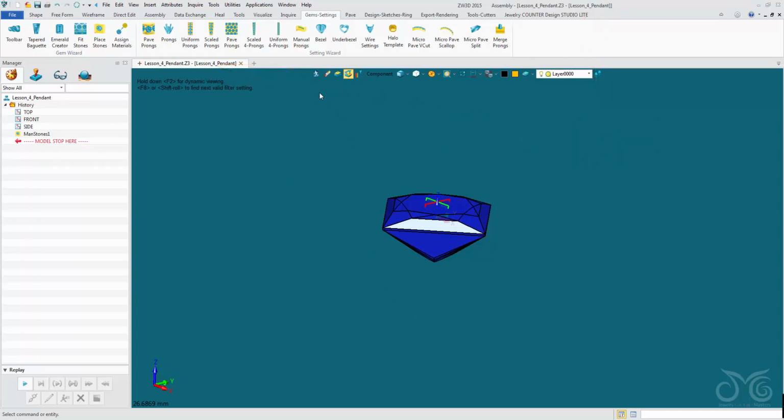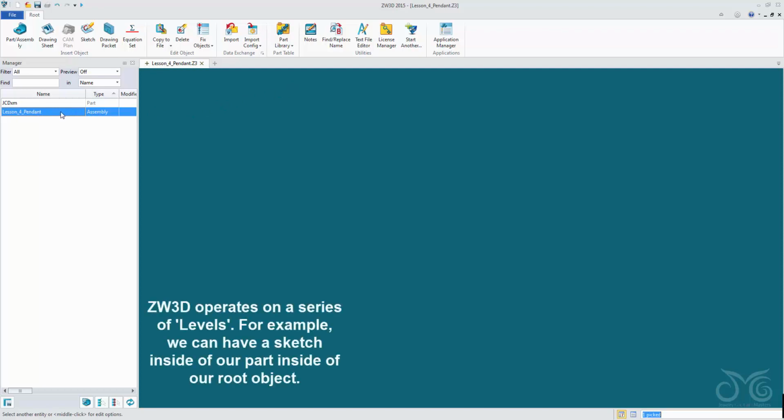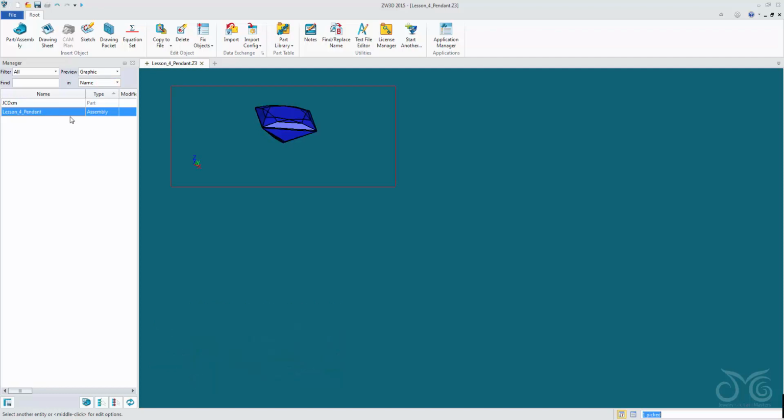Now if we exit out into our root environment, we will see we have our part, our assembly of our pendant, but also this new part that has been added that we didn't create. Well, we did create it, and this is our gemstone. If we turn our preview on to graphic, okay, we can see our gemstone that we created and also our assembly. Okay, in this case we can't distinguish between the two because we have only the gemstone in our assembly.